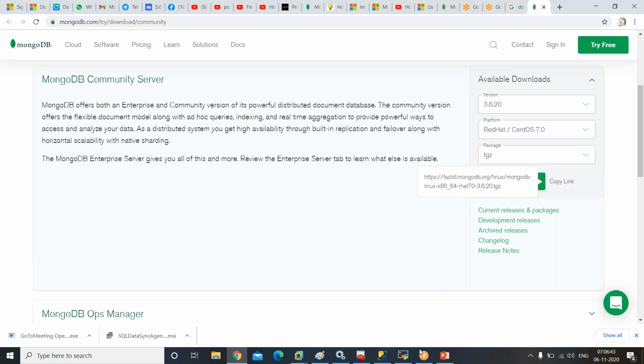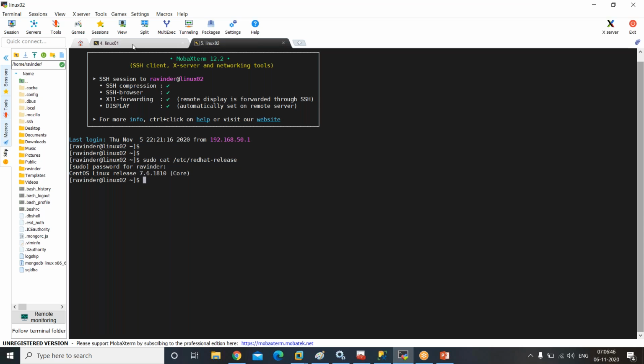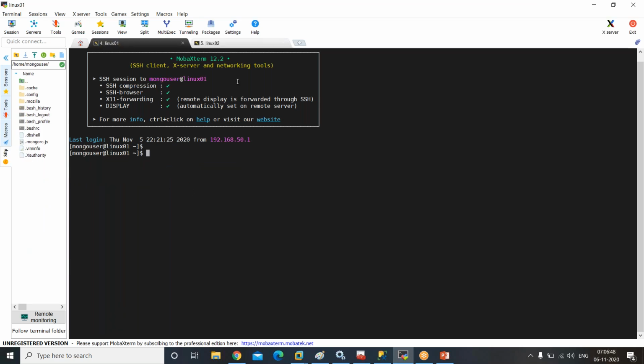I'm picking this up and I'm going to this machine, Linux 01. So now I'll download into my home directory itself. That's fine. Home, Mongo user. I can download. I don't need any permissions on the local directory to download. If I go out of my home directory, in whichever directory I'm downloading, there I need to have the privileges. If not, I cannot do it. I need to own that directory so that I can download it. So under the home directory, you don't need that kind of privilege.